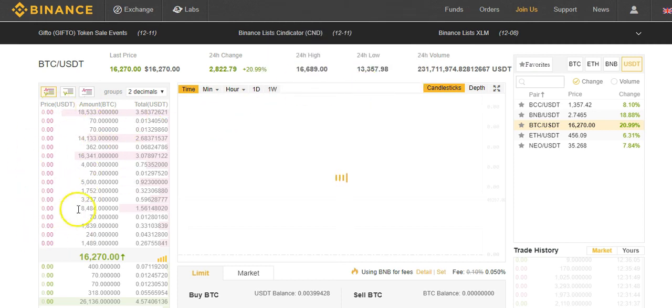So in this area it shows you the sell orders. You can see it's in red, so it shows you what is being sold, and down here it shows you what is being bought. It shows you the buy orders. So the sell orders are in red, and then the buy orders are in green.